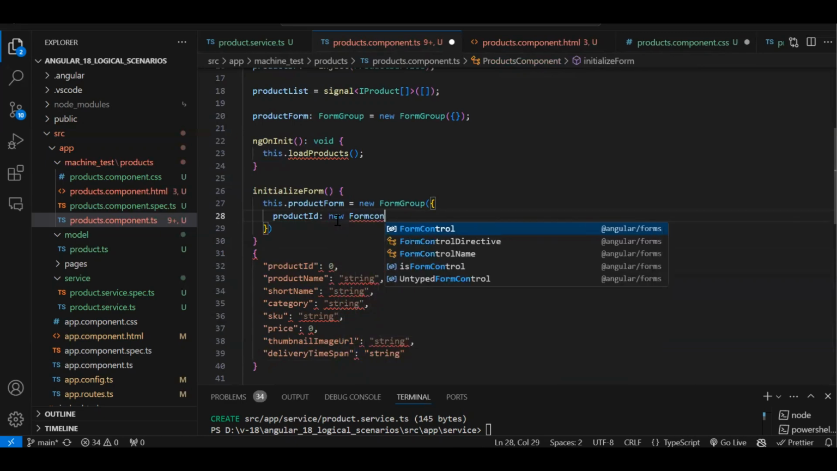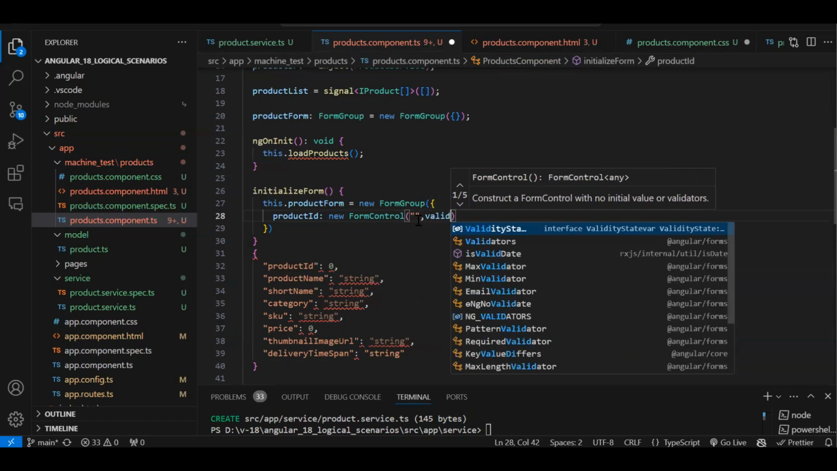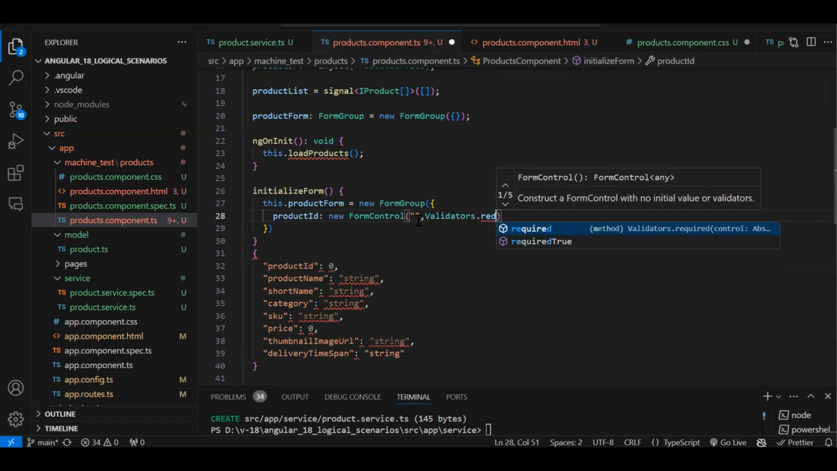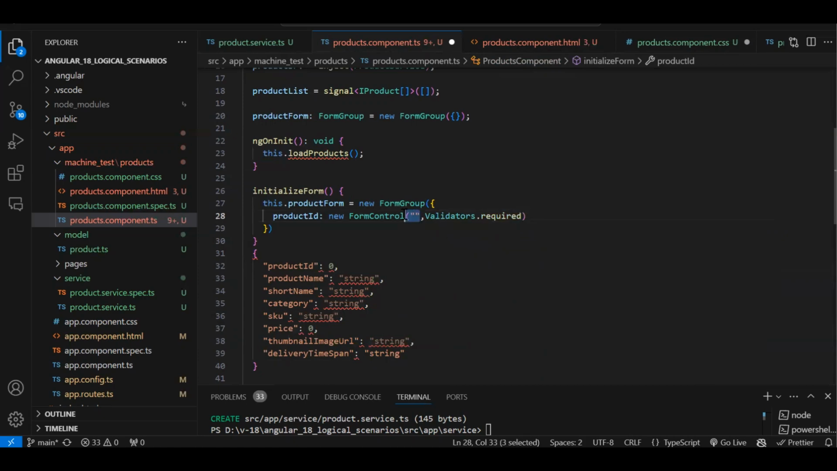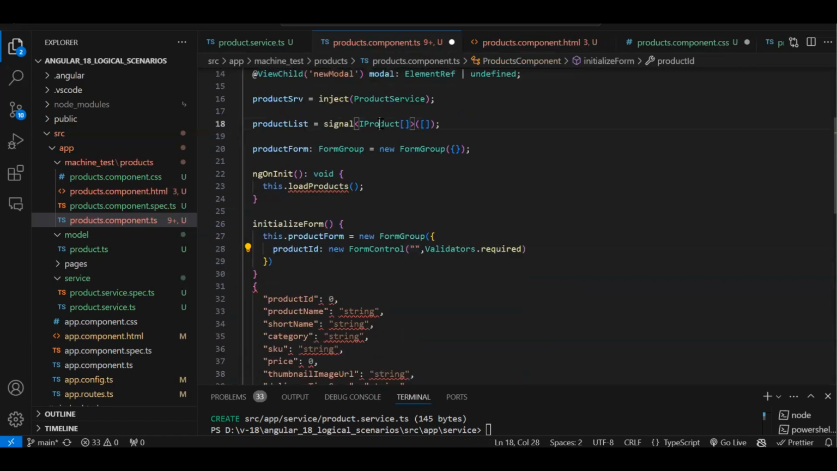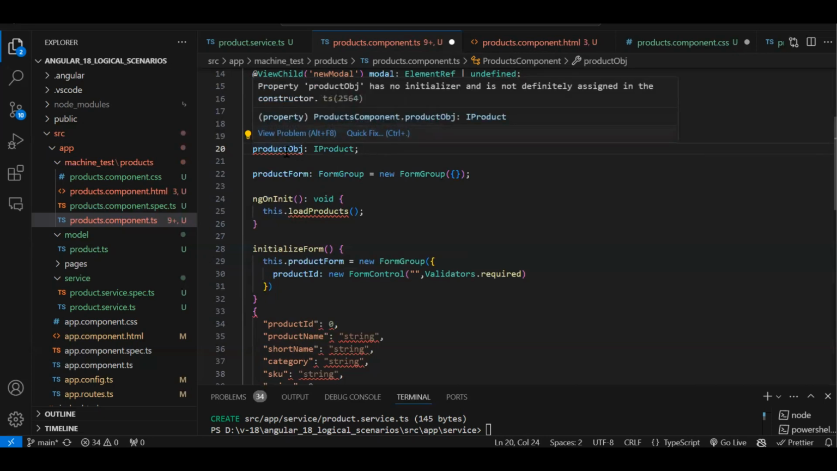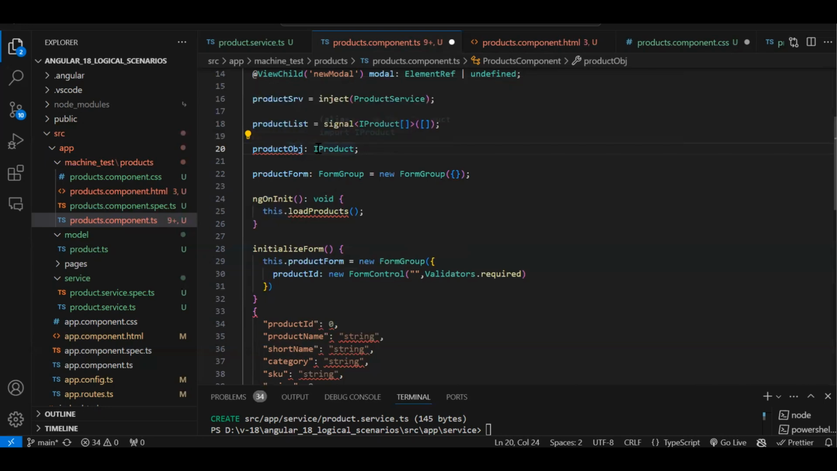New FormControl. Now, normally what we do over here, we initialize like this, right? Then we add the Validators.required and so many things like this. So instead of initializing this as empty, what you can do, you will create an instance of our product interface. So productObj, data type of this. I will explain why we do it like this. What is it saying? It's saying it doesn't have initialization, but why is it saying like this?